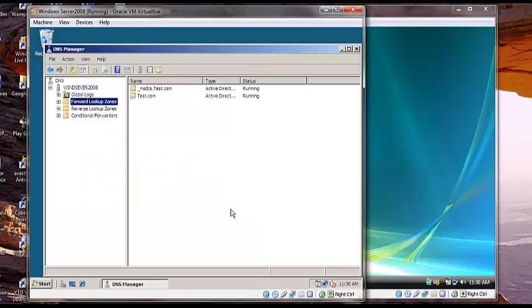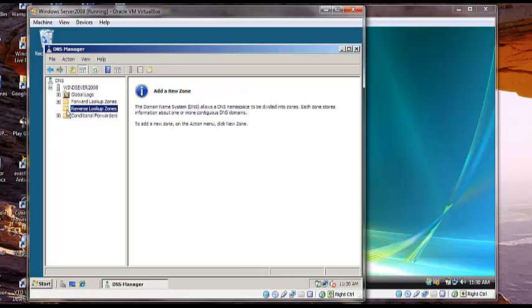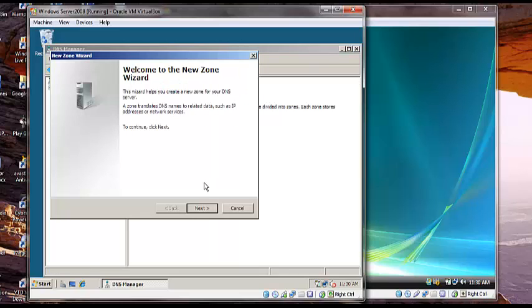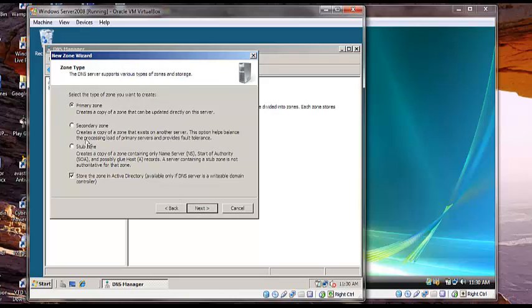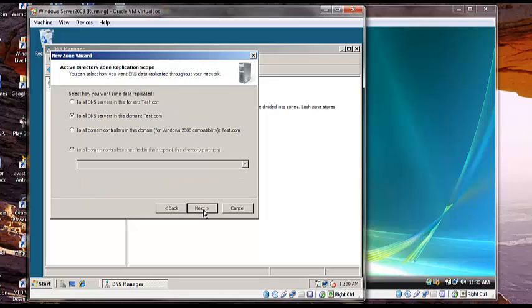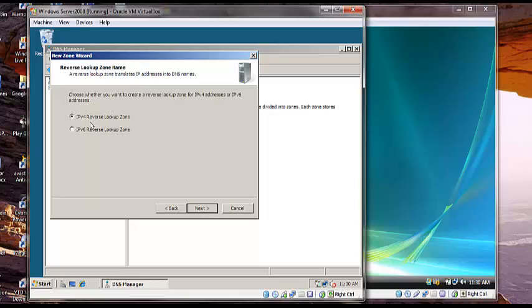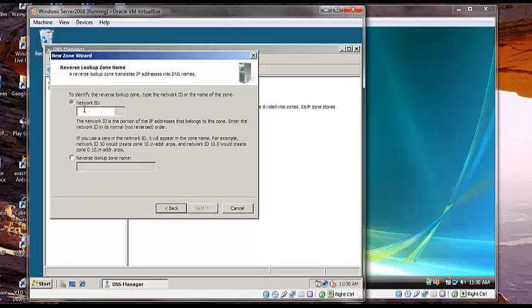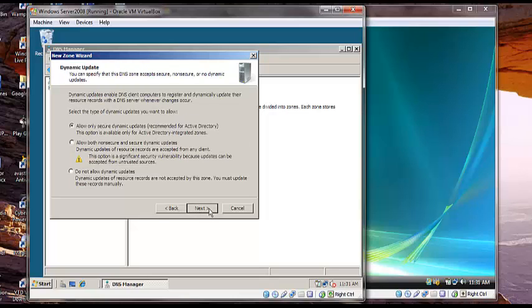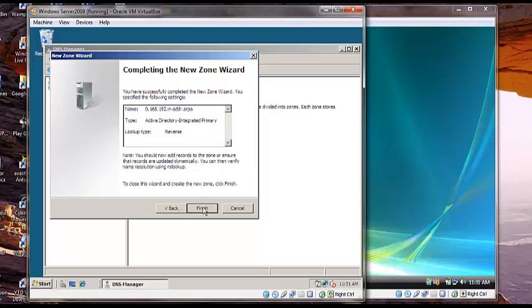Now I will cancel here and go back to reverse lookup zone, new zone, next again, and primary zone, next, leave the default as it is, and obviously we are using IPv4, so we leave the default as that, next, and here we want to type in the first three parts of the IP address, that's 192.168.0, next, and also allow both non-secure and secure dynamic updates, next, and finish.